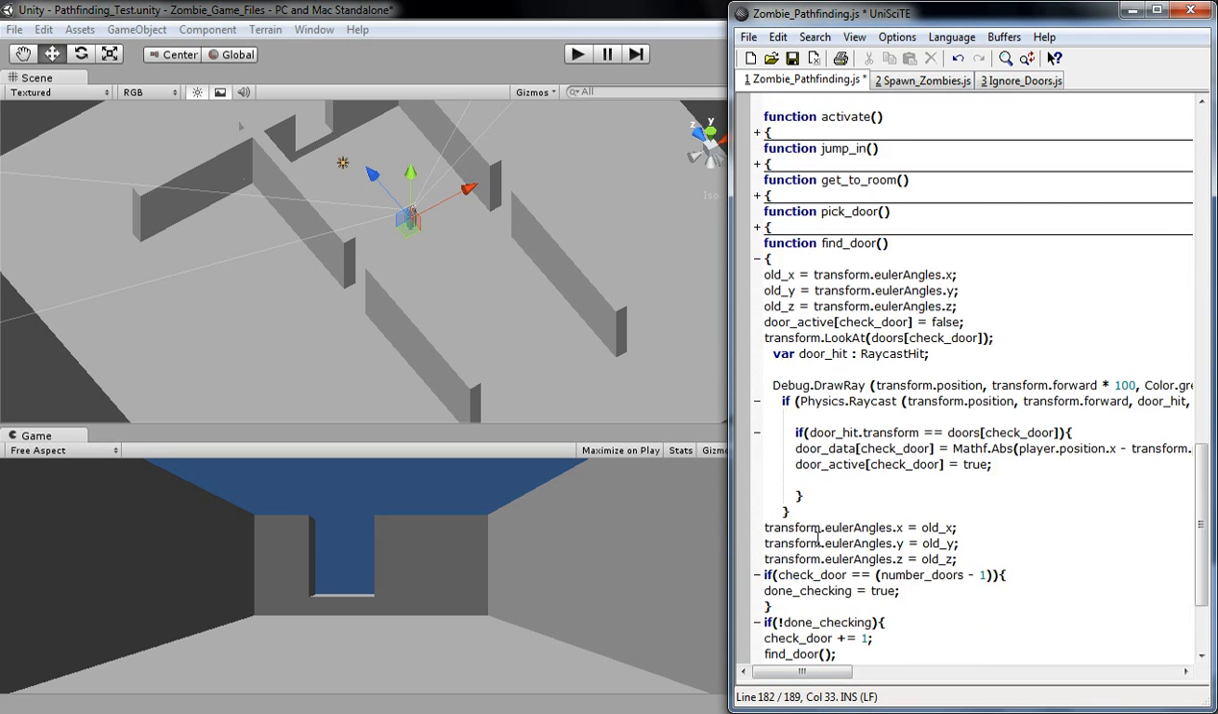So we're going to find door. We're just going to get all the angles like before. We're going to make the door active equal false so we can't see it. Then we're going to look at it. You can't see it, but the computer thinks so. In case you don't actually see it, then it's just going to stay false. It just resets it to false every time. It's going to look at the door, which is the door's check door. Check door is equal to 0 at the beginning, so the first number in the array.